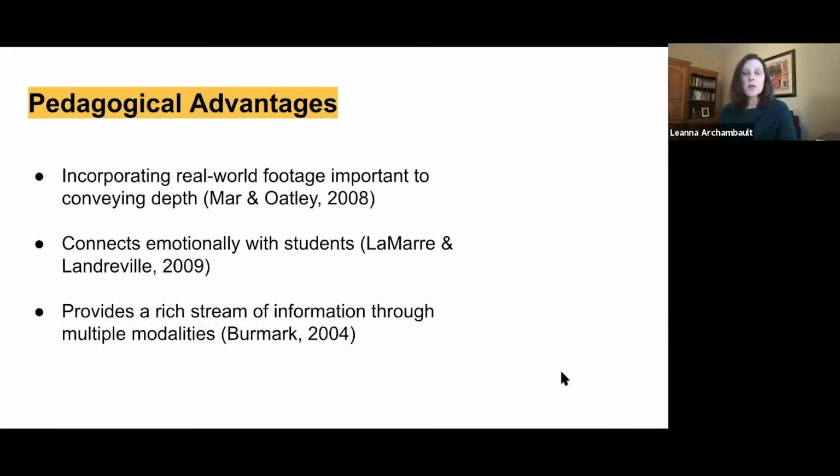We can also connect emotionally with students. So we can really incorporate that notion of them caring about what's going on in the world and use that as a way to motivate students, highlighting their values and tapping into that emotional connection to help them care about what they're learning about and help them be engaged and motivated with the content.